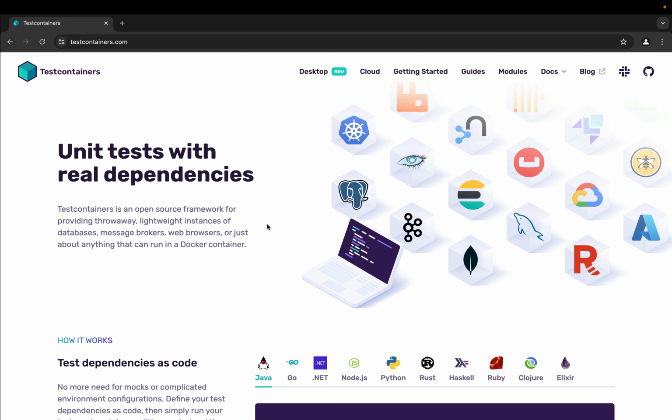Testcontainers works well with JUnit and will automatically set up and tear down containers during the test lifecycle, making it easy for us to manage dependencies and maintain a clean test environment. It is especially useful for writing integration tests that talk to a real backend service, such as MySQL, PostgreSQL, Redis, MongoDB, and so on. So let's go back to IntelliJ and add Testcontainers in Spring Boot.